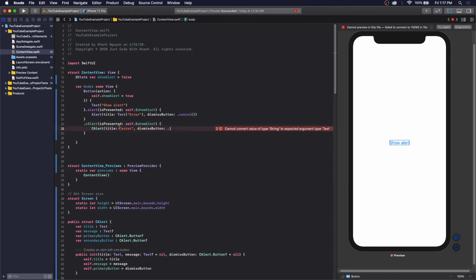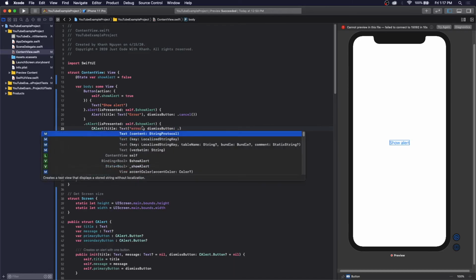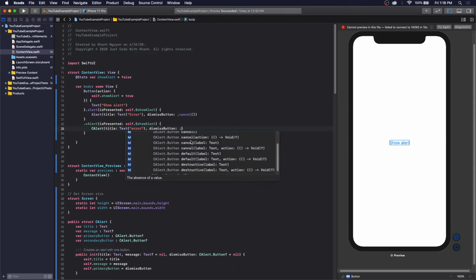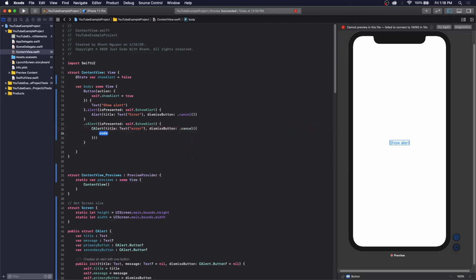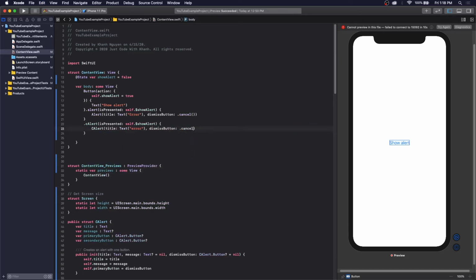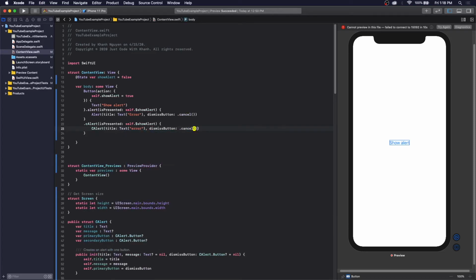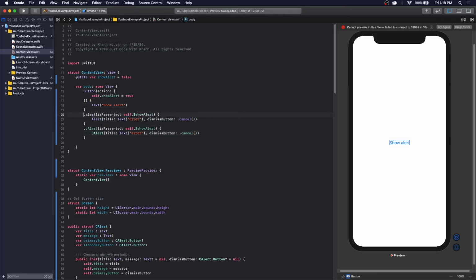Oh, this is a text, not a string. Now you have access to all of these. When we have cancel, it's the default. You can add cancel and you can pass in your own function. I'm just going to leave it at a simple cancel function. I'm just going to comment these out, to make sure these don't run.